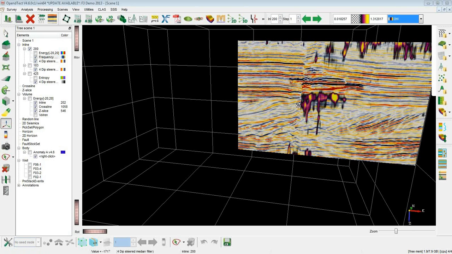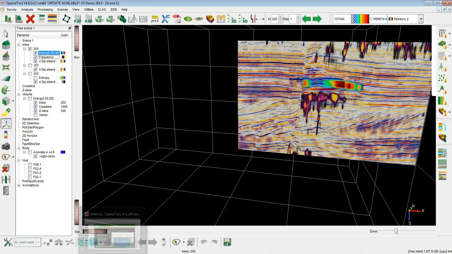Here we have the frequency washout zone just below the amplitude, and this is the amplitude energy, high energy caused by hydrocarbons, frequency washed out below it, typical case of yes, these are hydrocarbons. Okay, that was what I wanted to demo. This has been new in OpendTect itself.